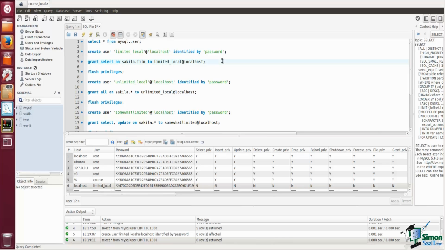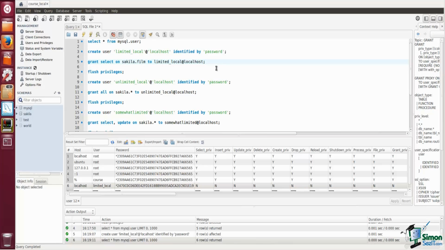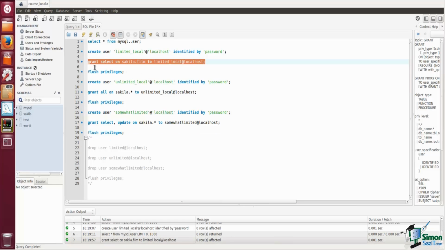Now we have not granted any permissions to this user. So let's grant the select permission. So the keyword here is grant. And what permissions are we granting? Well, in this case, we're going to permit this user the select permission on the Sequila database, but only to the film table. So let's execute this.